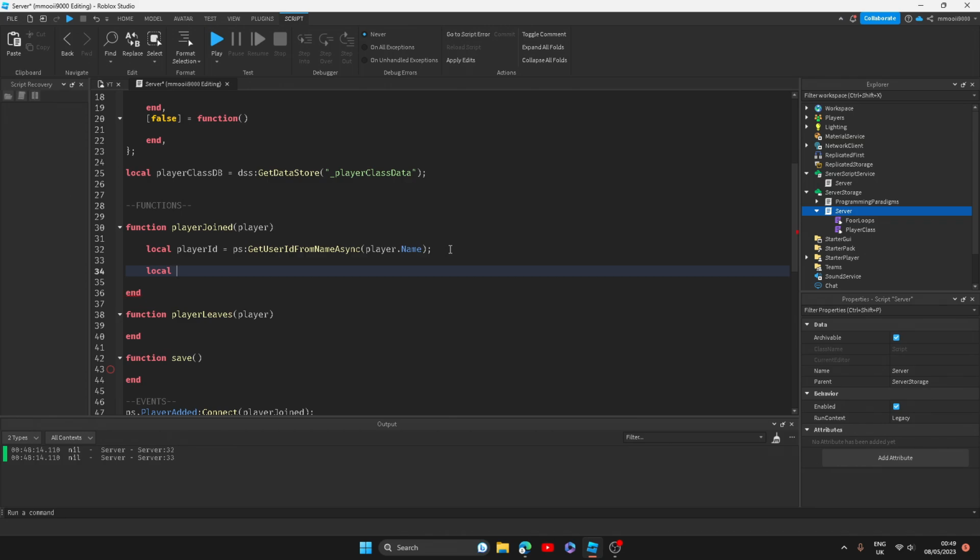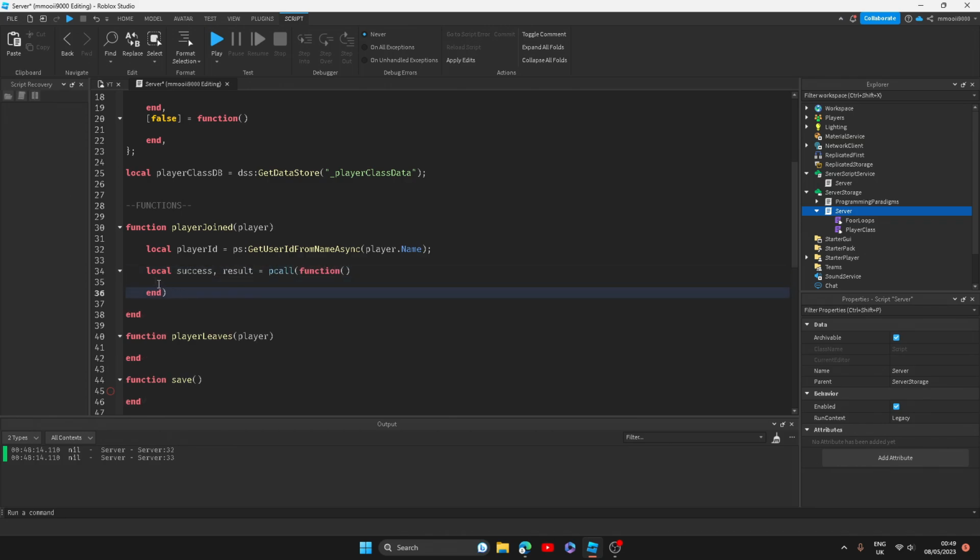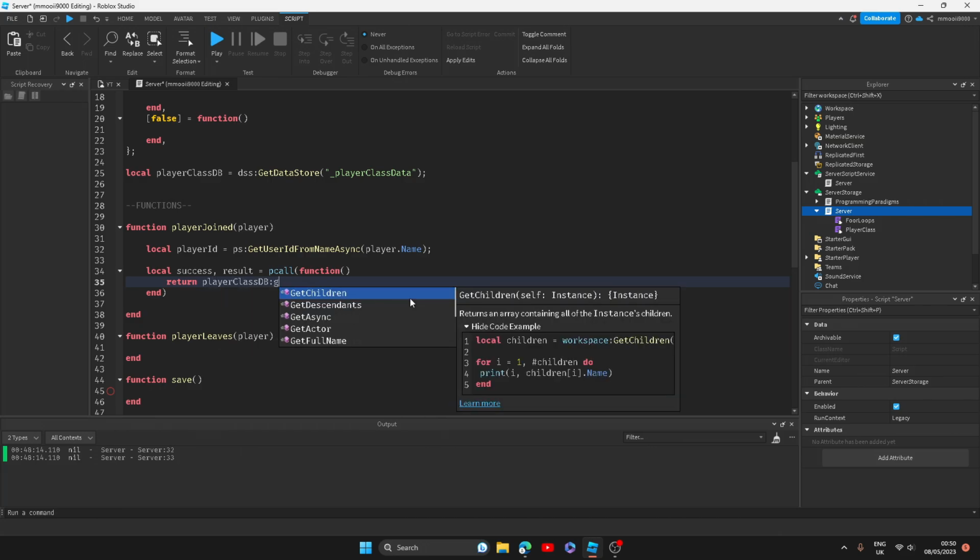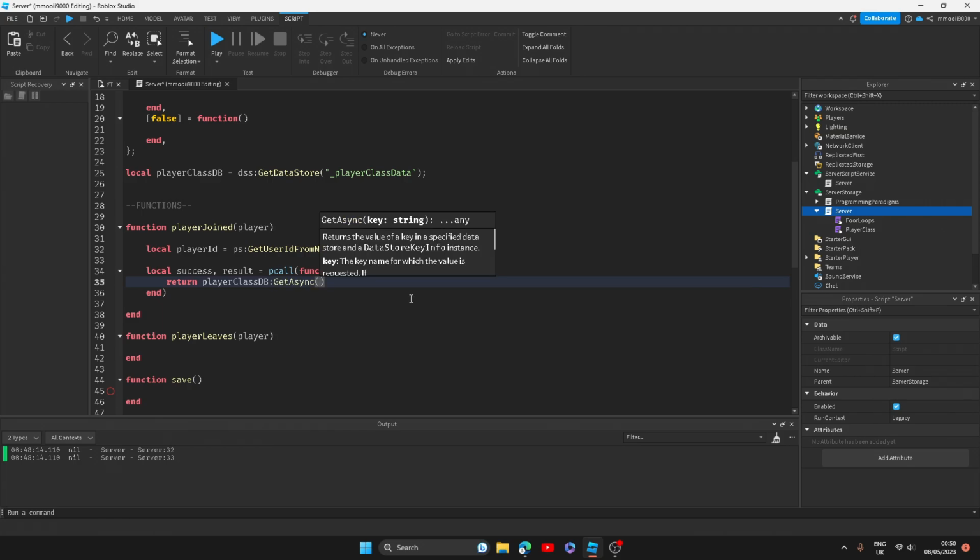The way we do this is by calling a pcall function, or a try-except function. In this pcall function, we have a success variable and a result that is returned by the pcall. So when we're in the pcall, we have to return something to get the result, and success will be whether it worked or not. We want to look inside the PlayerClassDB. In this database, we want to call GetAsync, and the GetAsync method allows you to pass in a unique identifier, or the unique ID, and it will return the data linked to that ID, which is exactly what we wanted.